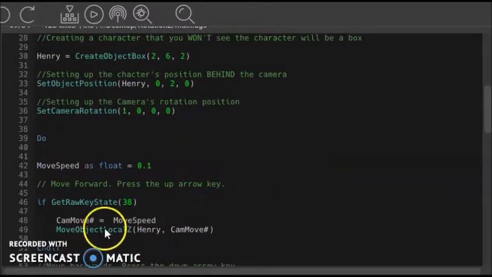Okay, so next we have it so that if you press the up arrow key, we attach the move speed to the camera, and we put both a character, which will again be behind the camera, and we attached our character and the camera together and put it into this function right here, so that when we press the up button, we will move forward in the Z direction. Z has to do with moving forward in 3D space. So that's what this function does.